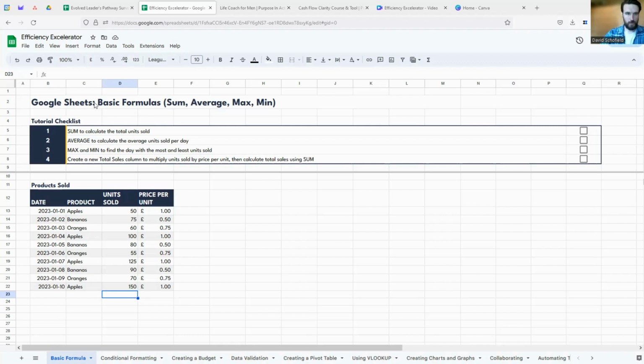So let's begin by using the sum formula to calculate the total units sold through the 10-day period. In case you are unfamiliar with formulas using spreadsheets, they all follow a similar structure, so I'll talk you through that. It is the equals key on the keyboard, and the keyword, which in this case is sum, open and close brackets, and then within the brackets, we're going to be telling the keyword what data to work with. So in this case, we want all of these numbers here in the units sold column.